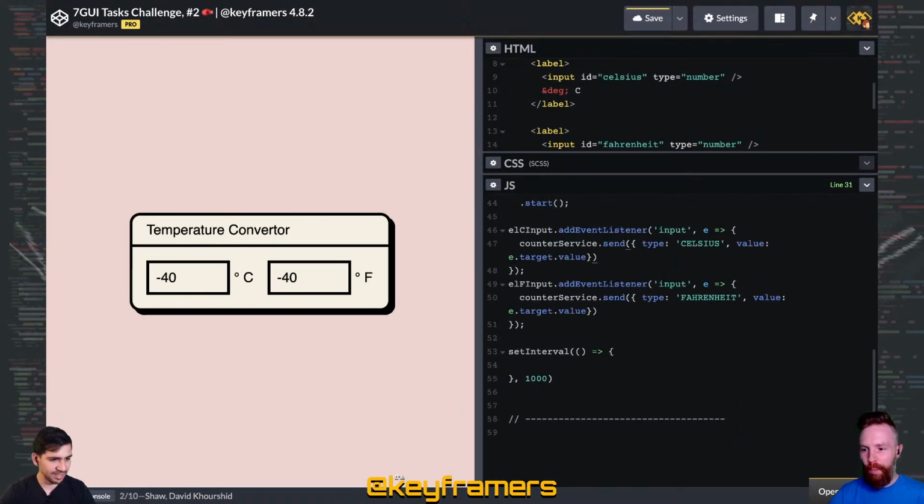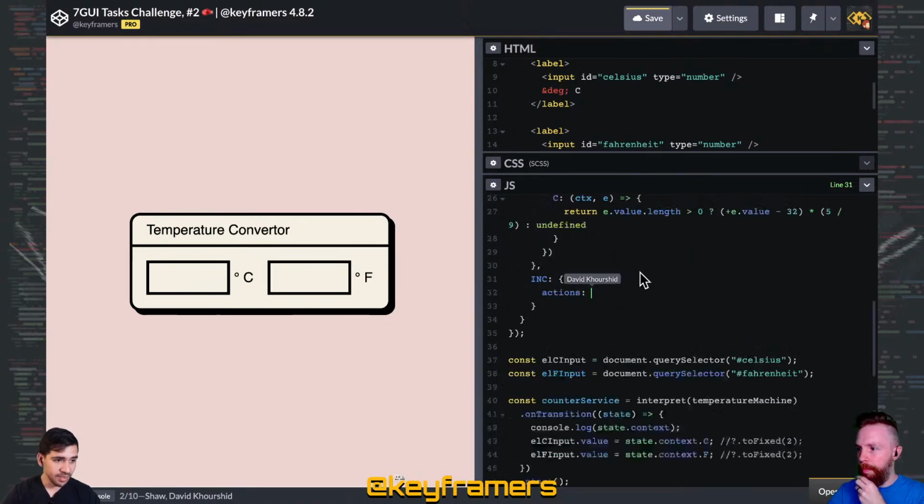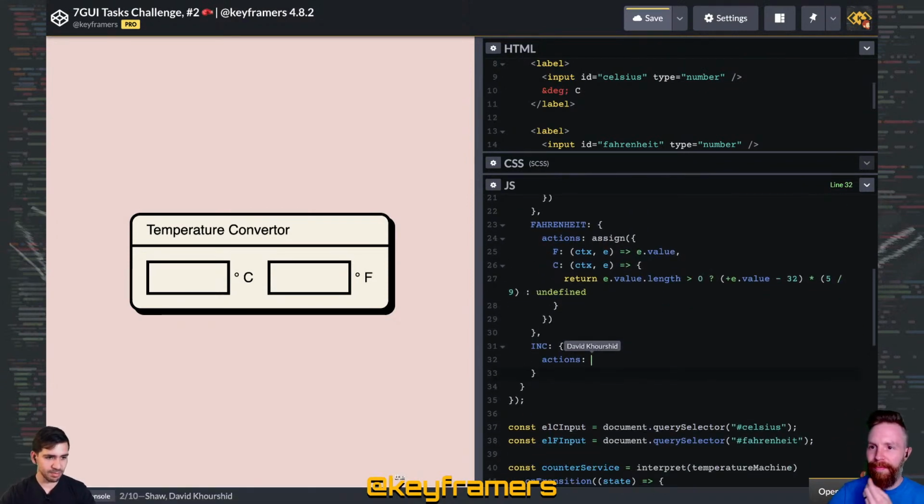So I'm just going to have an inc again, and this is just going to be like the counter example. What I'm going to do, and actually this is going to be really cool, is give you an example of another action that you could do. So I could say actions, and instead of assign, we're going to have the machine send itself an event. This is getting into more advanced XState, and I'm just showing you something that you can do just for fun.